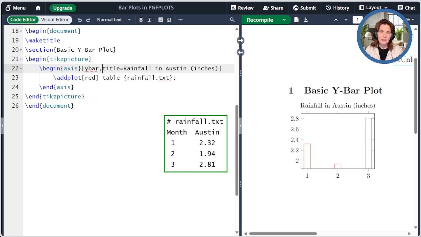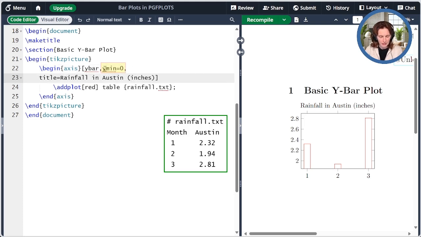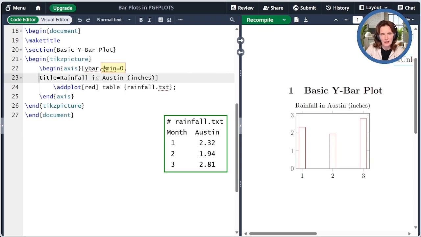We'll clean up a few things to make this bar plot look nice. First, it looks like month 3 has double the rainfall of month 1 because the y values start around 1.85. So let's change the minimum to be 0 and see how that looks. That looks a lot better.